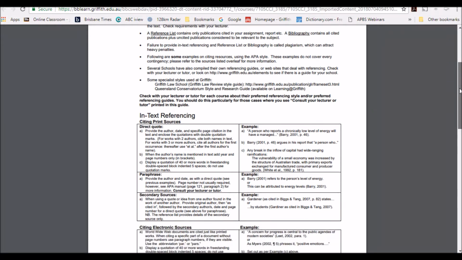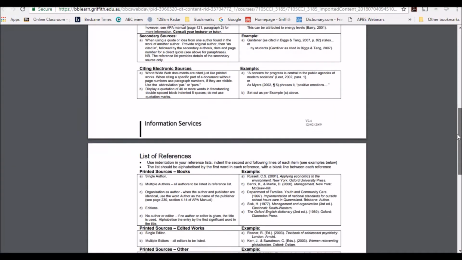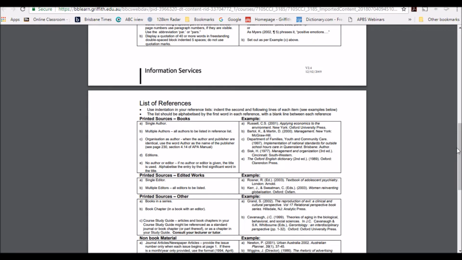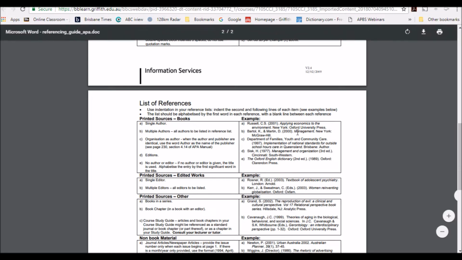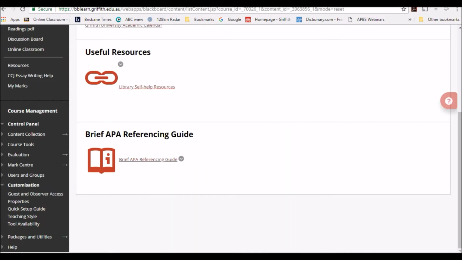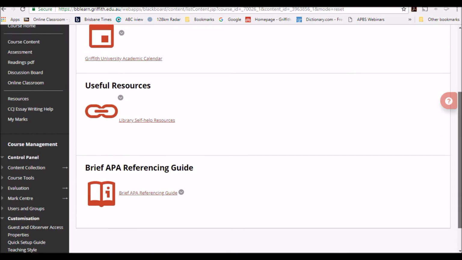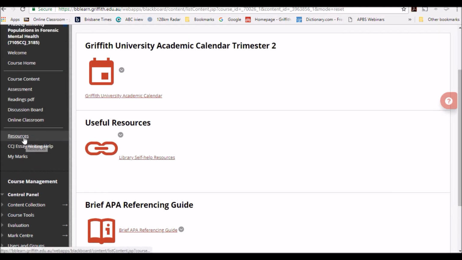And also anything that you reference in the body of your text needs to be included in a reference list, which starts on a new page. So a new page for your reference list at the end of your essay with the header References. And then you set out your references like this according to the reference. So remembering that this is a brief APA referencing guide in the resources folder here in the left-hand column.